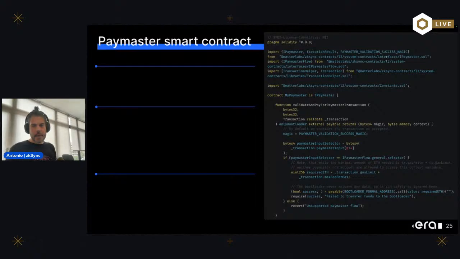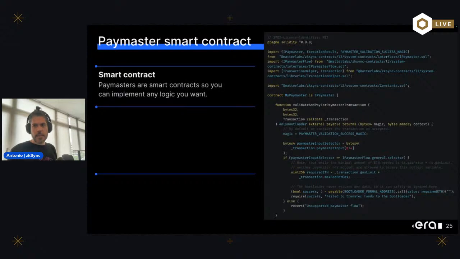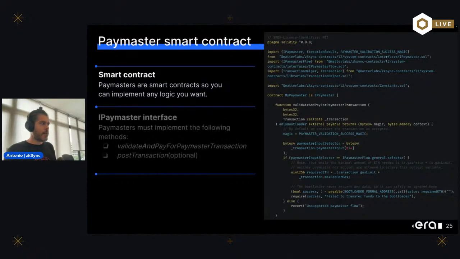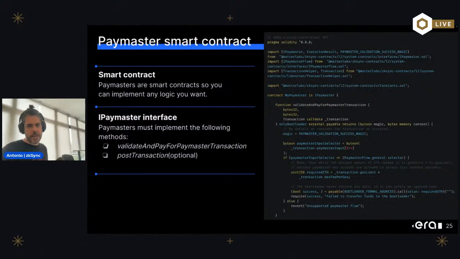Okay, for building paymasters, again, paymasters are smart contracts, and basically the job of a paymaster is to receive a transaction from a user and decide if it will pay the transaction fees on its behalf. Paymasters, again, are smart contracts, and they can implement any logic. But similar to accounts, for a paymaster we have a specific interface, which is IPaymaster. And paymasters only have two methods by default.